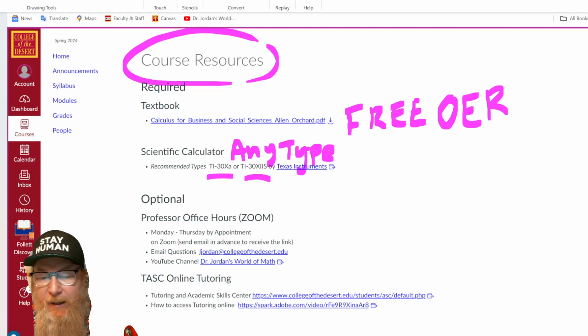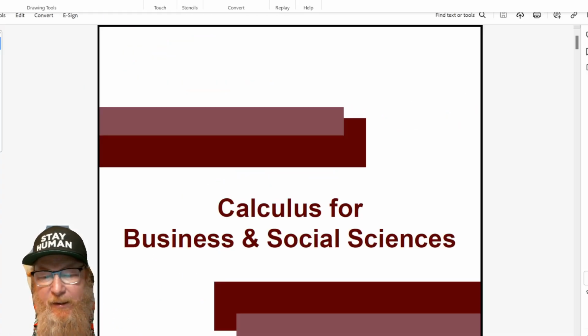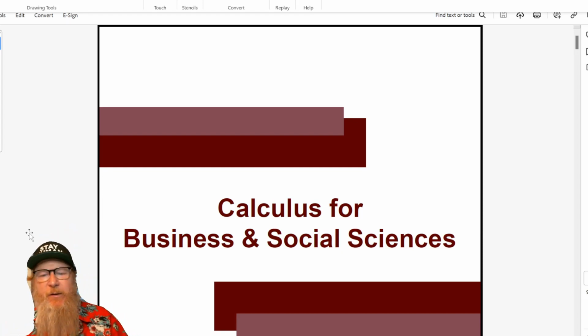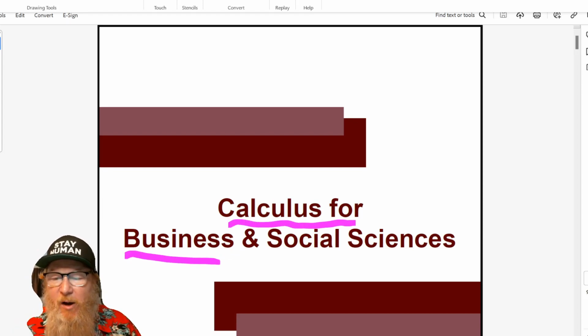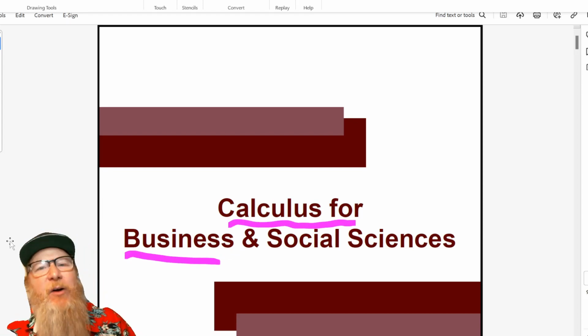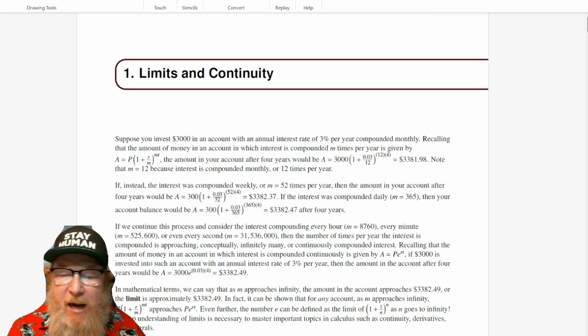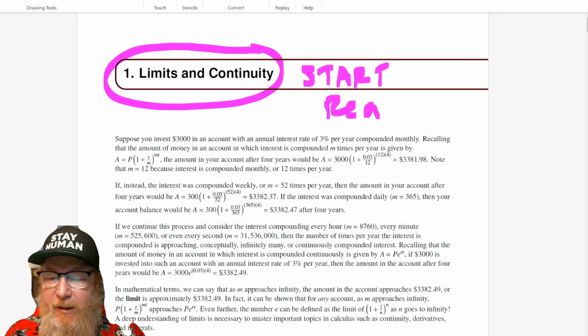What should we go to next? Let's see. The book. Okay. So when you download the book, this is what the cover looks like. Calculus for Business and Social Sciences. We just call it Calculus for Business, or Business Calculus for short. Scrolling down, you'll start with Chapter 1. So you should start reading here.